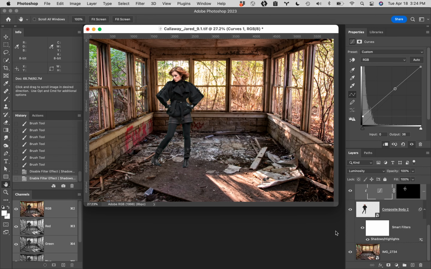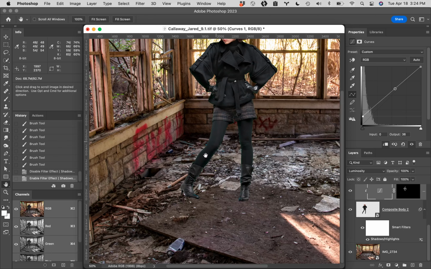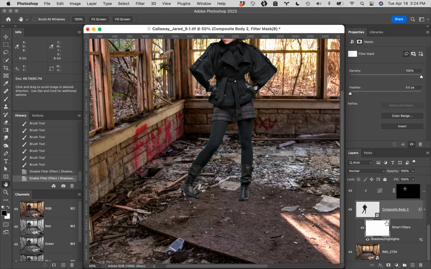I'm going to leave her shadows on. However, I am going to remove that part from her legs down. So you can see you do have a mask that controls your smart filters. If I invert this smart filter mask by hitting Command I, you can see everything gets darker. I'm not going to actually do that. I'm going to paint on this image to actually make it a little bit darker.